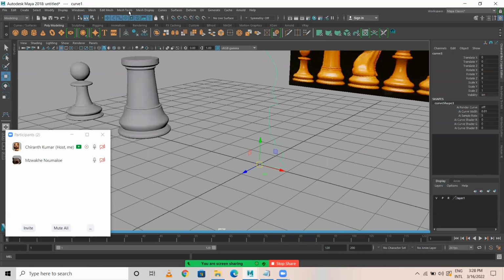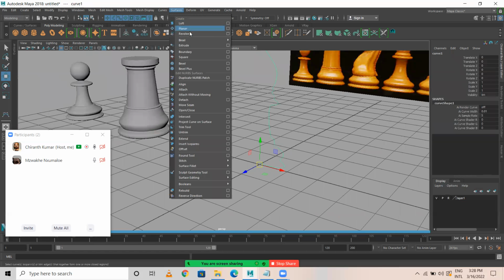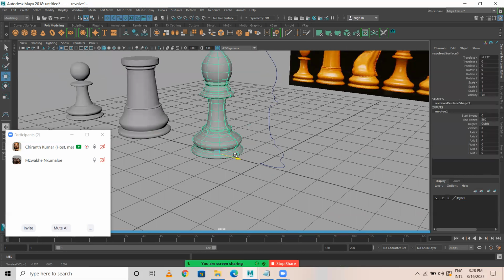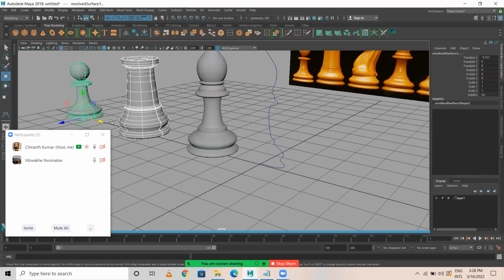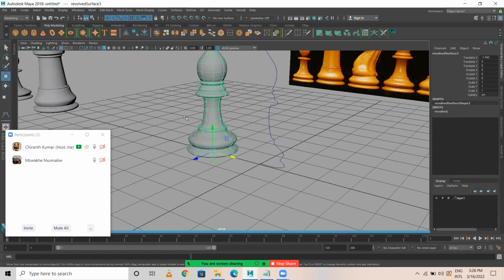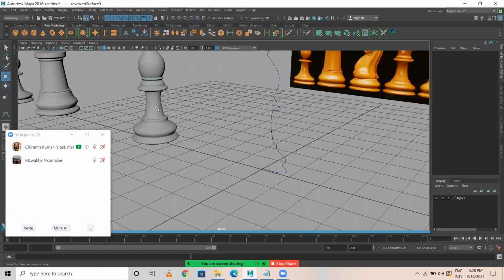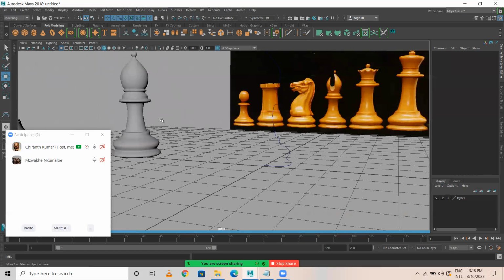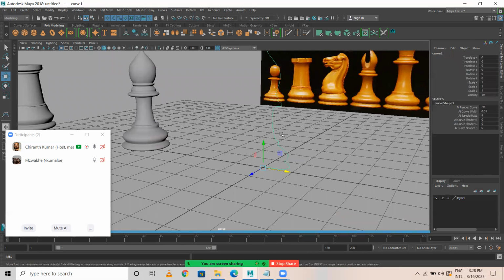Select the curve. Again, go to surface, revolve, push this one. Okay, see the detailing part is fine. Once it is done, you can select and you can delete this.